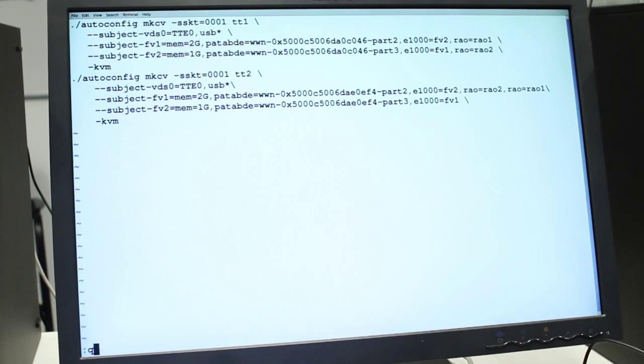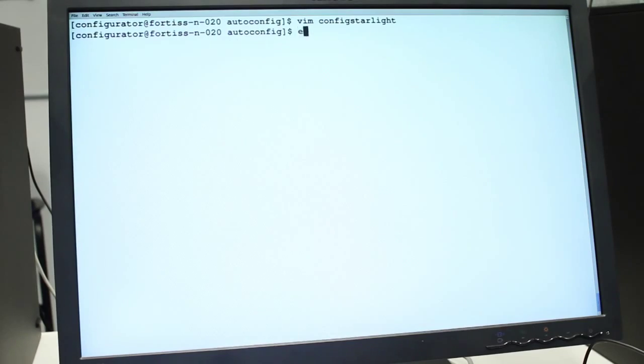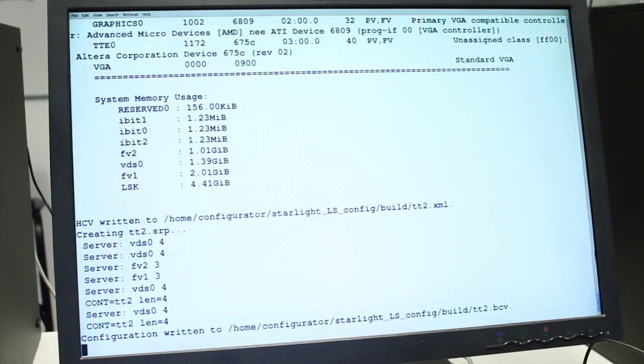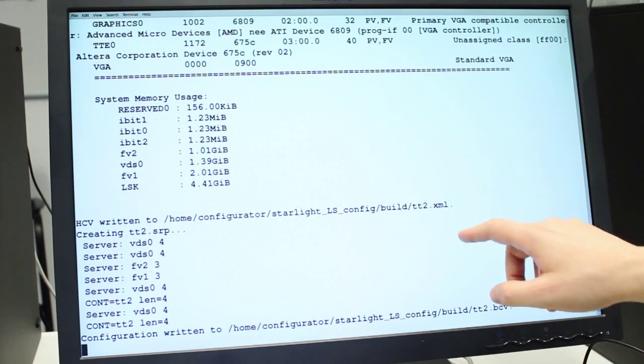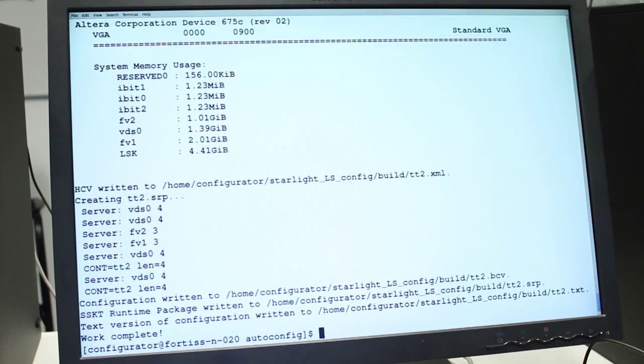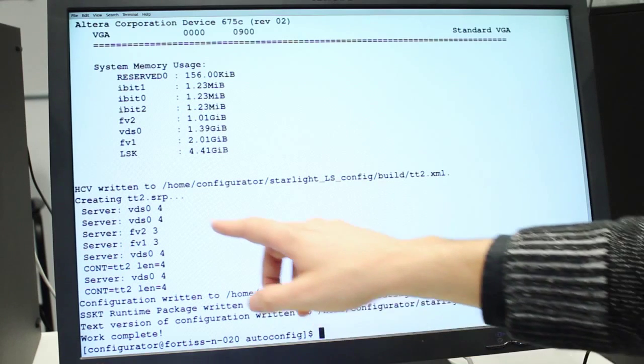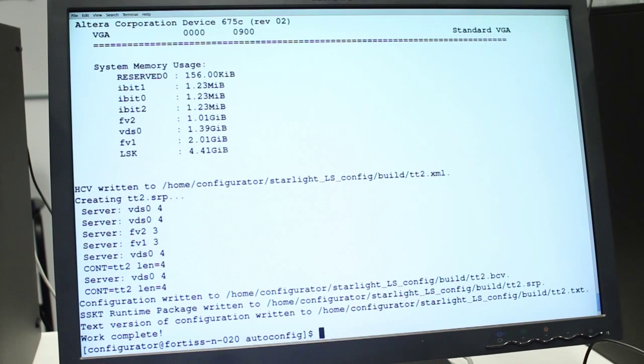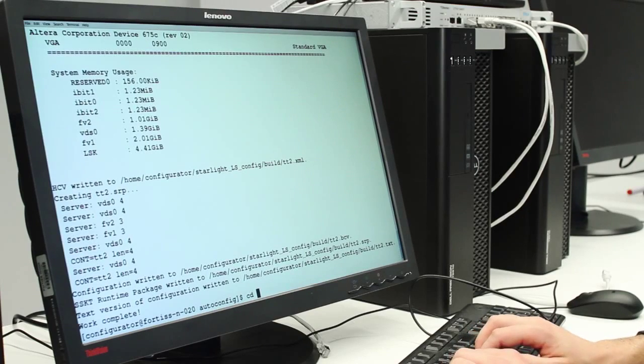Now we will simply run this tool, this configuration file. We'll see that it generates some files, XML files that are a more precise description of the configuration, and an SRP file that is the image that will be used to boot the machine. There are two images: TT1 for booting the first node, and TT2 for booting the second node. Then we have on the platform a TFTP server.